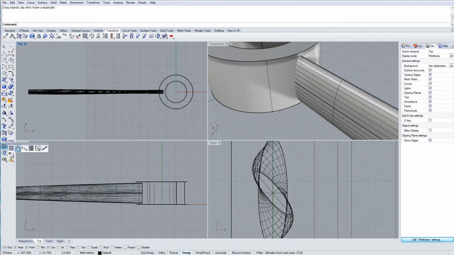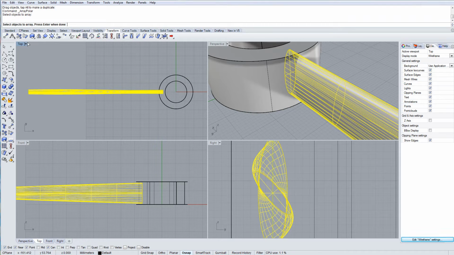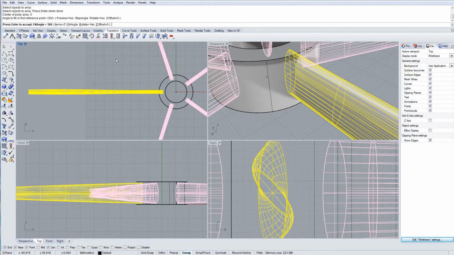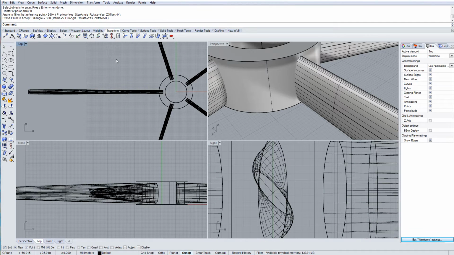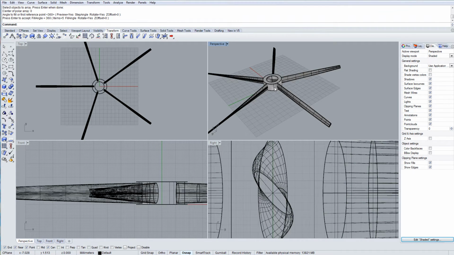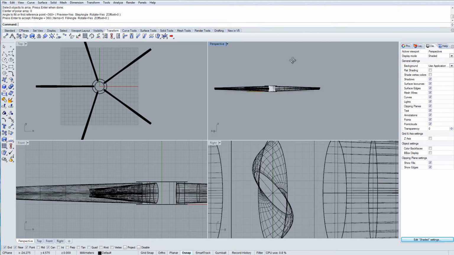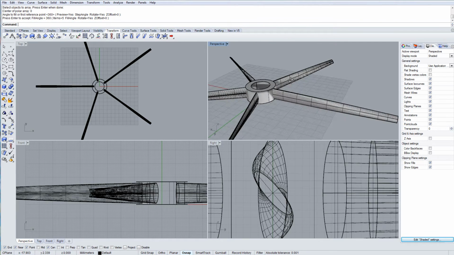So I'm going to use a polar array, which is found under the array tools. It's also here in transform, it's polar array. So I'm going to choose the object, and then I'm going to press enter when done. Center of polar array is 0, enter. And the number of items is 5 propellers, and then enter, enter, enter will give me the basics of the propeller like that.